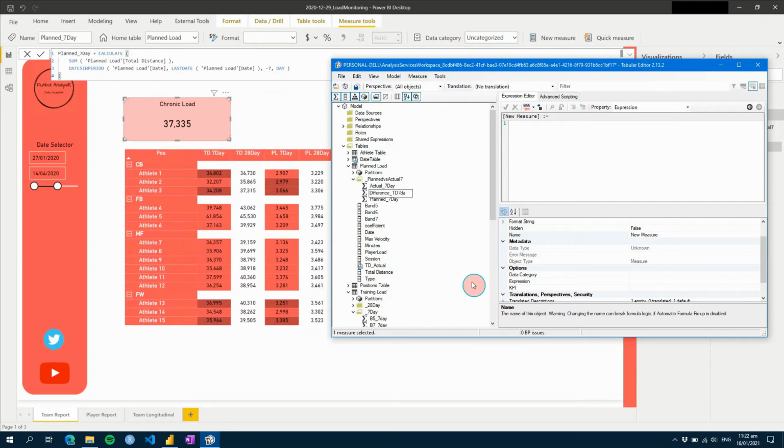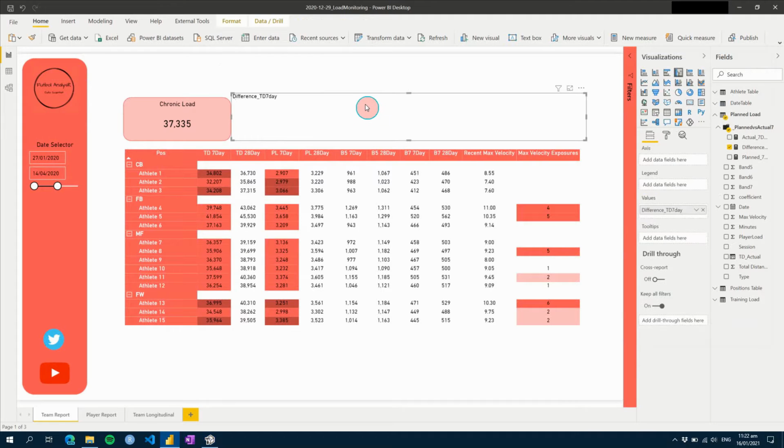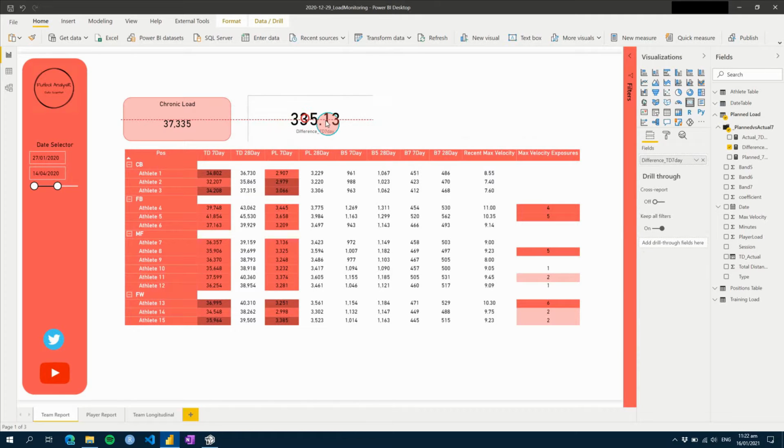TD 7-day. And we will just go var_value equals actual minus planned. We'll put this in brackets for now. And then what we'll do is, oops, I have spelt that wrong. What we'll do is we'll just add this onto our page here, so we get an idea of what this value is. And we'll put it in a card. So there our difference is 335.